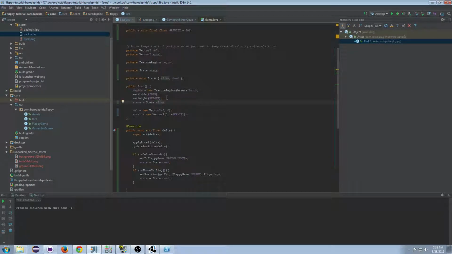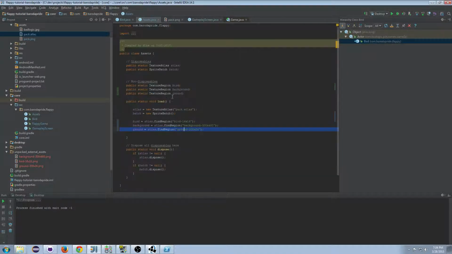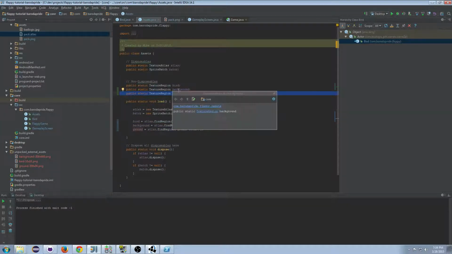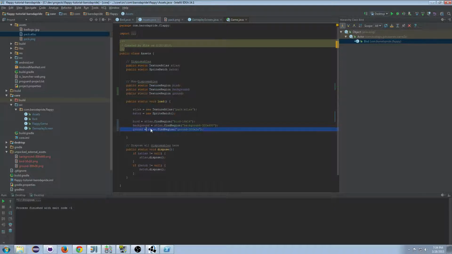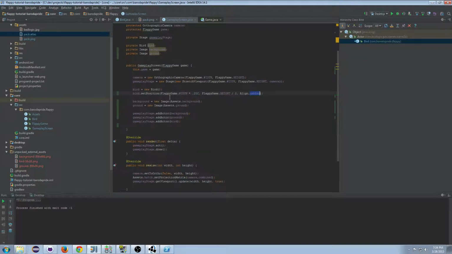Then go into your assets class and define a new texture region for the ground, just like you did for background. It's going to be the same. And make sure you initialize it here, set the name to ground 300 by 24. Then we can use it in our gameplay screen.